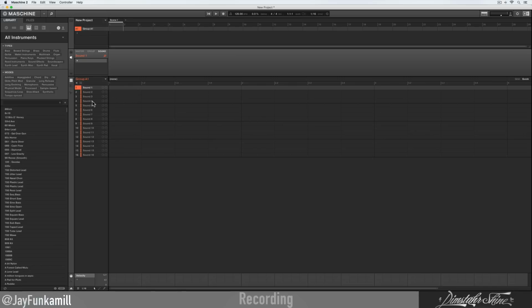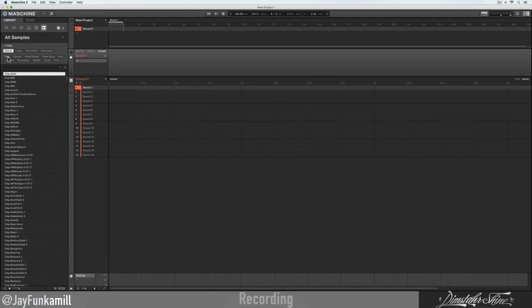Like I was saying before, you've got 16 sound slots and you've got 16 paths. They're all numbered. As you click on your sound slots, you should see your paths lighting up too. You know what I mean? All right, we're going to start with the drums. So we're going to go to samples, drums, and claps.